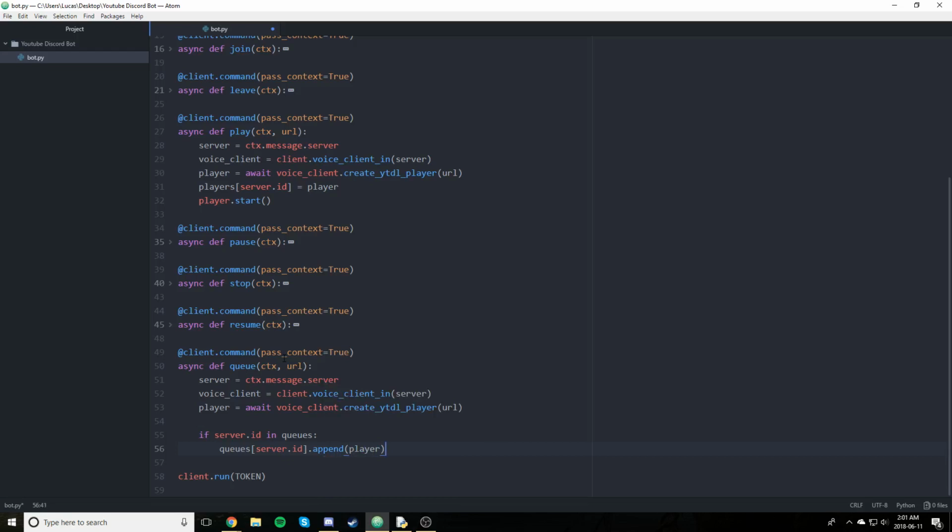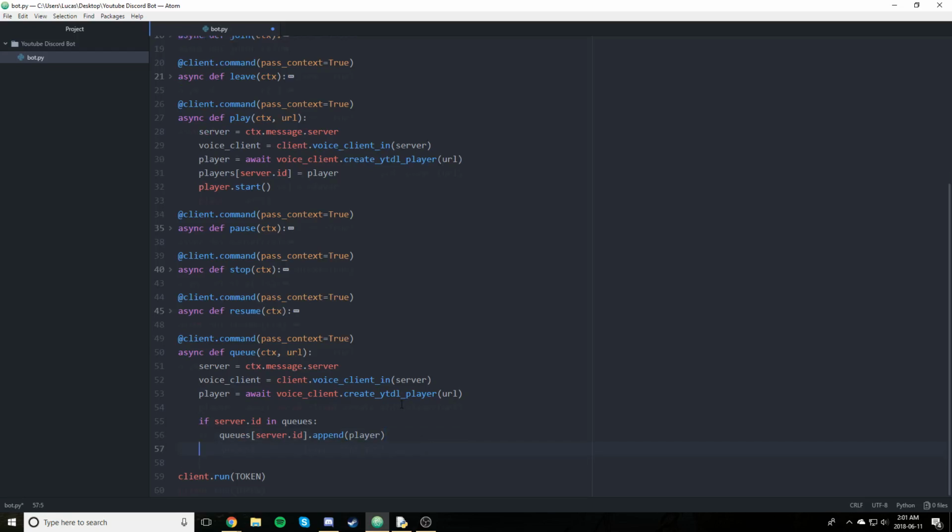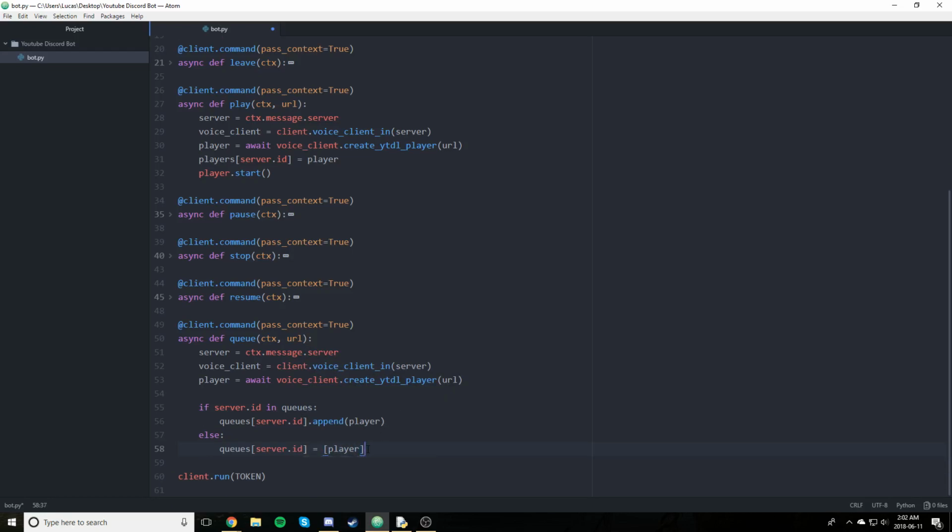So all this if statement has done so far is, if there is an existing queue, put the player at the end of the queue. That's it. And then, if there isn't an existing queue, so else, queues with the key server ID, we're going to create a list with the player being the first item. So we create an empty list, and then throw the player in as the only element in the list. And then we could put even a little message, await client.say, I don't know, video queued, something like that.